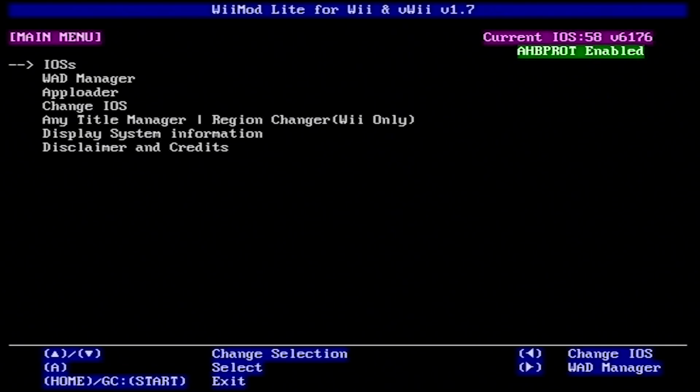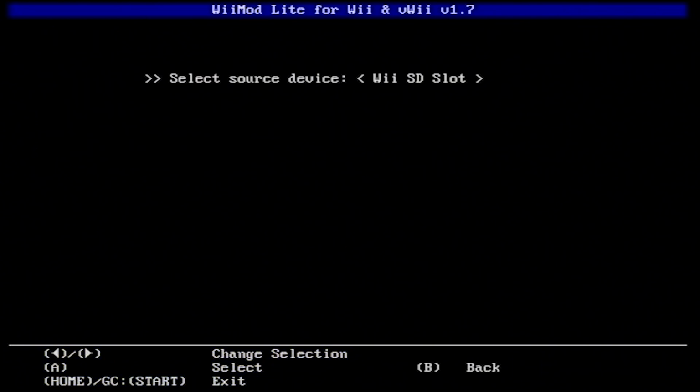Now on this menu right here, what you're going to want to do is press the down arrow on your D-pad to go down to WAD Manager and press A on that. And now it's going to ask you to select the source device, so in this case we're going to use the SD card slot. If you were using a USB drive, you would press the right button on your D-pad to go over to that.